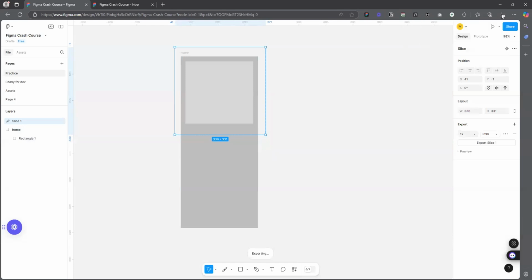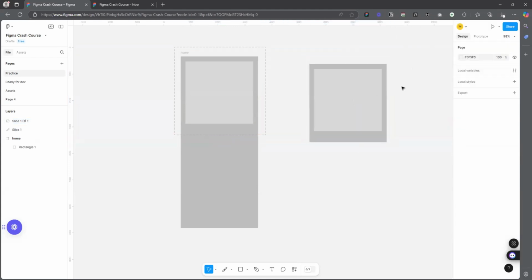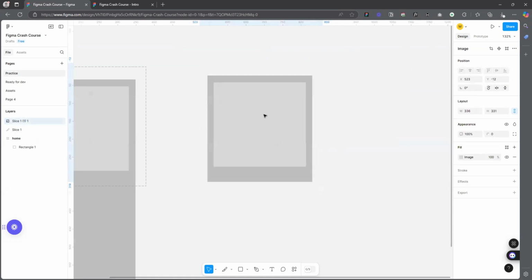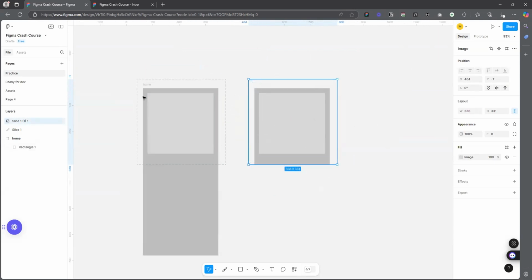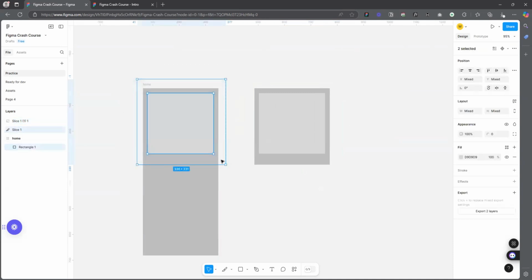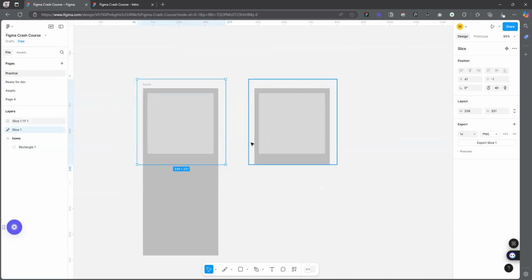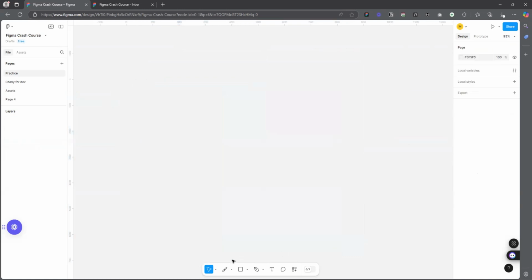So let's say I exported it, so I save the file. Now I can bring it back in, and you can see that the only part that was exported is this upper part that I used the slice to separate from others. So I'm just going to delete it and delete all this one. So that's it for this tool.